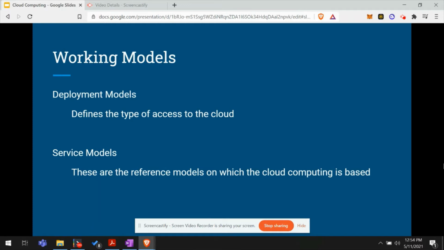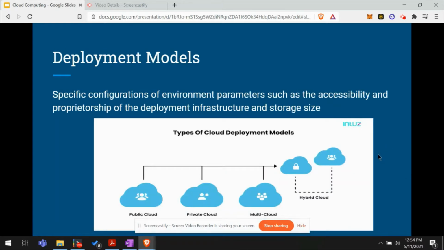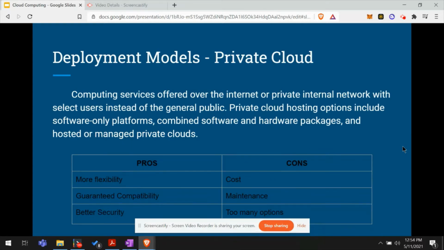Deployment models define the type of access to the cloud, while service models are the reference models on which cloud computing is based. There are four different types of deployment models. First is private cloud, public cloud, multi-cloud, or community cloud, and hybrid clouds.